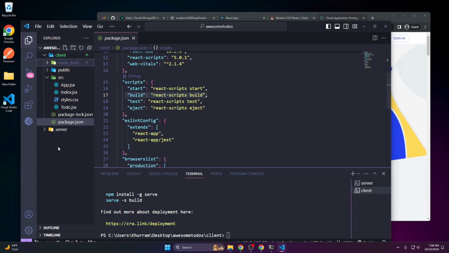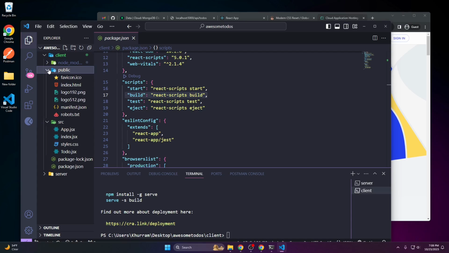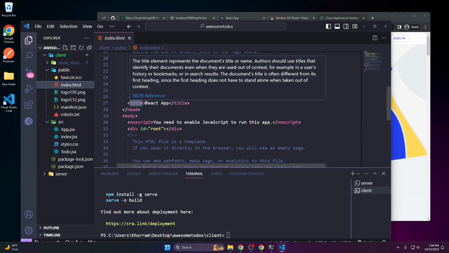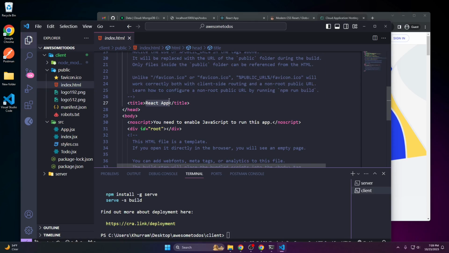We're going to do it again in a second, but we forgot to make two things a little nicer for our application. Go to public and open up index.html, and let's scroll down to title, and let's change our title. Instead of saying React App, let's call it Awesome Todo. Save.